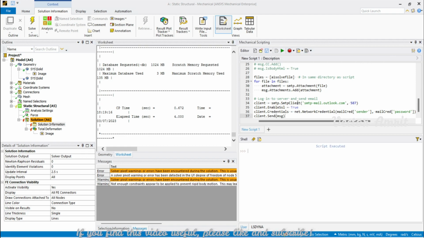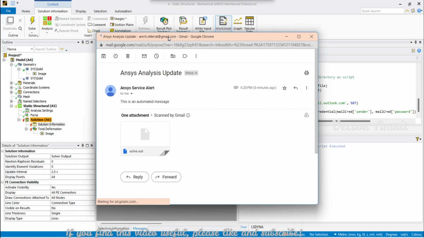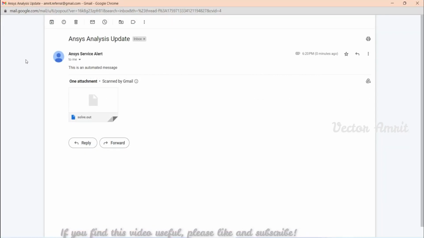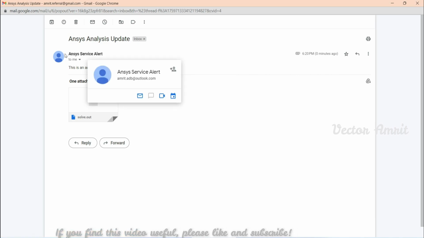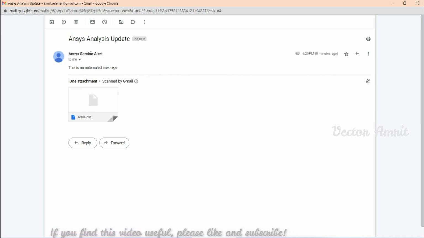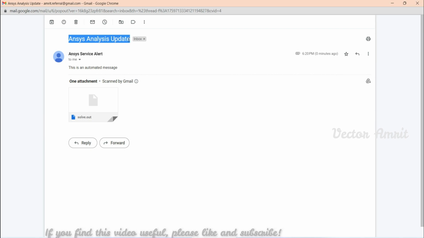I will run the script. Let's see what happens. Okay, so the mail has arrived. This is how it looks. So you will see why I was writing Ansys service alert instead of the mail address. It is coming as Ansys service alert, and this is the analysis update.